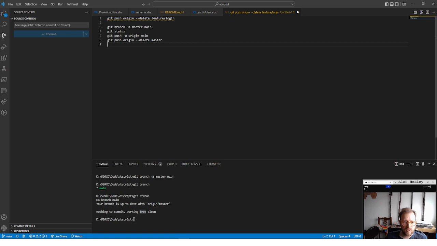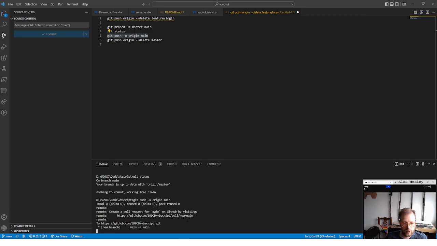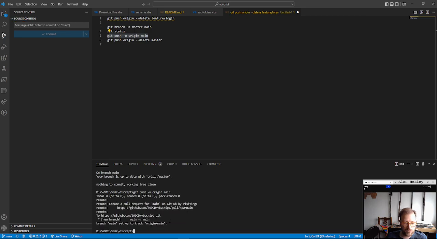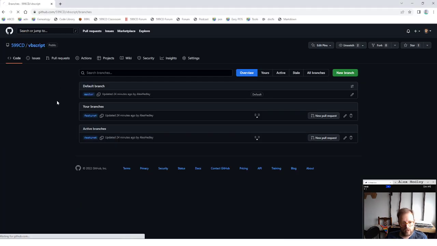Now let's push this branch up to origin so that it exists on the hosted version control tool of our choice, this being GitHub. So you can see a new branch has been created, main. So if we jump back to the website and refresh, you can see that we've got a default branch of master and an active branch of main.